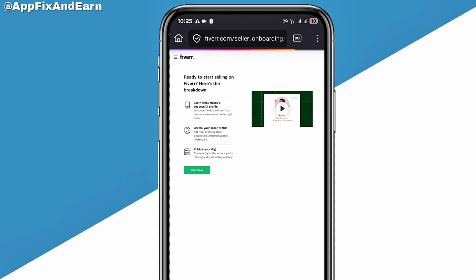When you click on that, looking right here, it says ways to start selling on Fiverr. Here is the breakdown: learn what makes a successful profile, create your seller profile, publish your gig. So you must have successfully created a profile on your Fiverr account. Now if you haven't done that, I've actually made a well-detailed video on how to create a Fiverr account. So you need to go ahead and watch that video. I'm going to actually leave that video in this video's description.